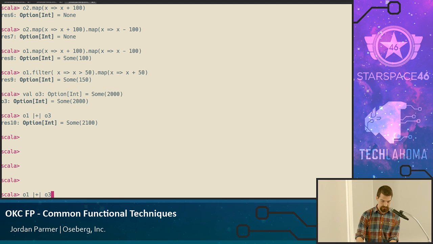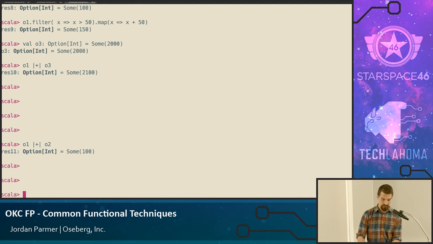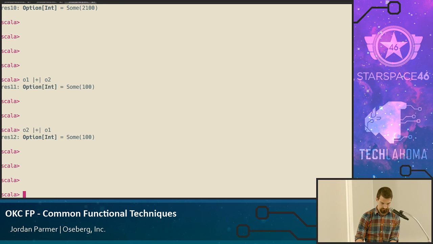But if in the mix I add a none, then I'm going to get the leftmost side that has something. So I've done O1, I've appended a none to it, so I'm going to get the O1. But if I were to flip that around, I get the same thing. Okay, I'm going to get the same thing. All right. So it doesn't matter what side it's on.